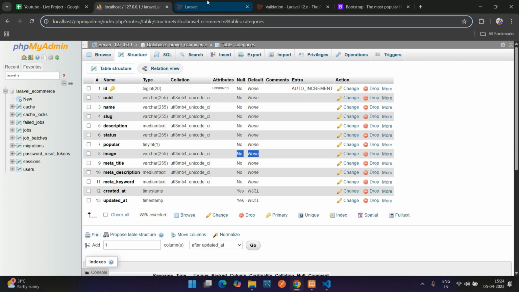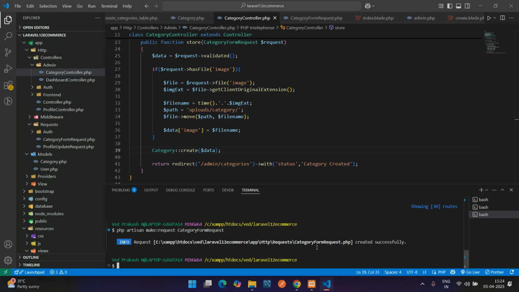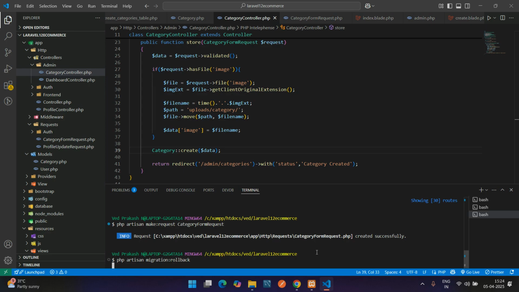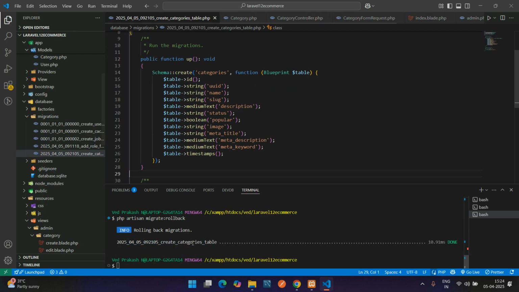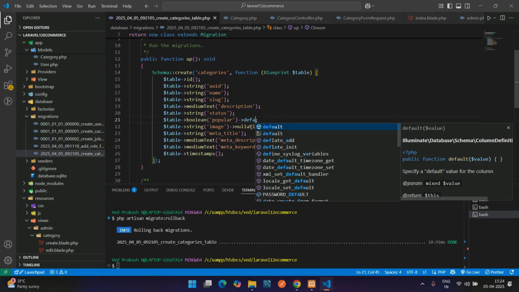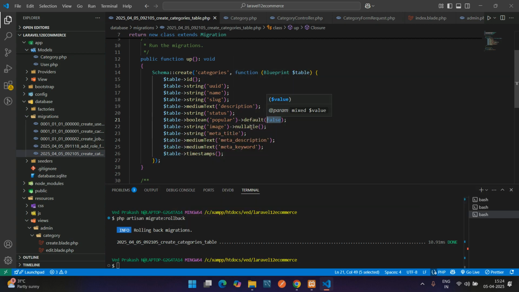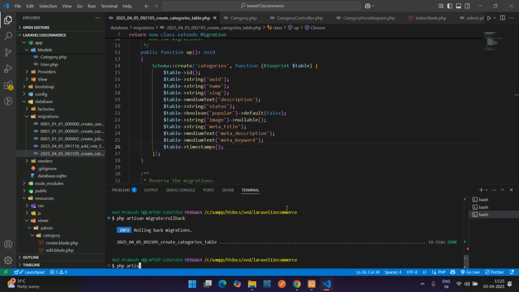So guys, what we can do, I will just roll back the migration. So for that, php artisan migrate:rollback, hit enter. I think I have given a wrong command. Migrate colon rollback. So it has rolled back the categories table. Let's move to the categories table, and here in the image field, let's add nullable. Okay, and also let's set here a few things like popular always should be false. So default here false. Let's remigrate this, php artisan migrate, hit enter, and it's migrated.